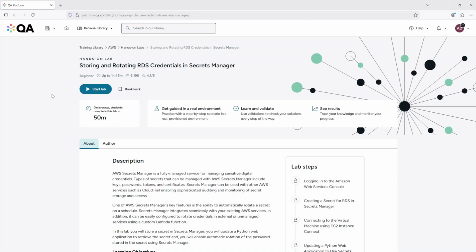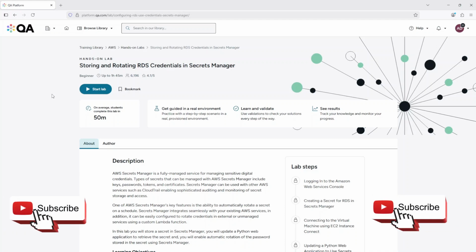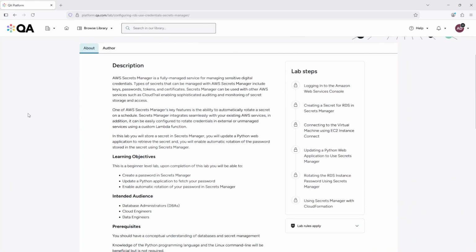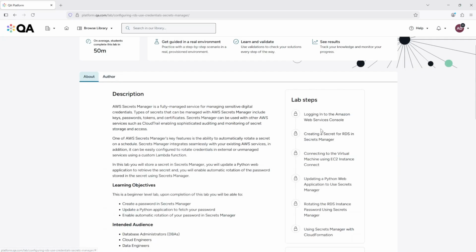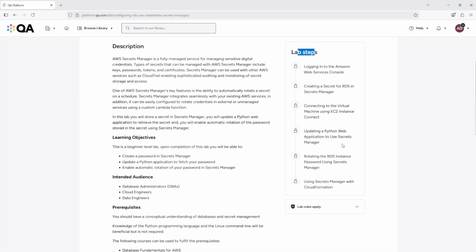Today I'm going to walk you through this hands-on lab, storing and rotating RDS credentials in Secrets Manager. The lab is available on QA platform, previously known as Cloud Academy. I'll first read through this description of this lab, then start the lab. Also, after each of these lab steps, I'll do the relevant part hands-on.